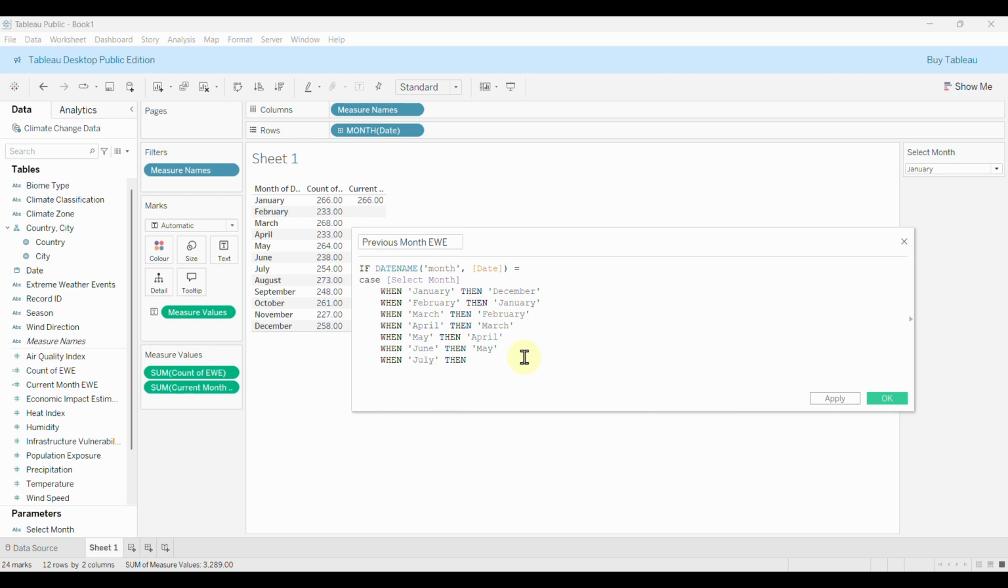Okay, so let's continue. When the selected month is July, then June. When the selected month is August, then July. I'm very sorry if it is time consuming. For the other KPIs or metrics, what we will do is that we just copy this and put it there. So we will not write it again and again. So let's just write it once.